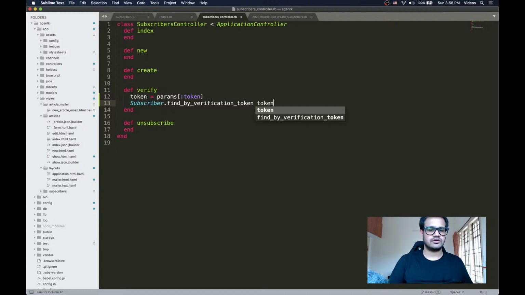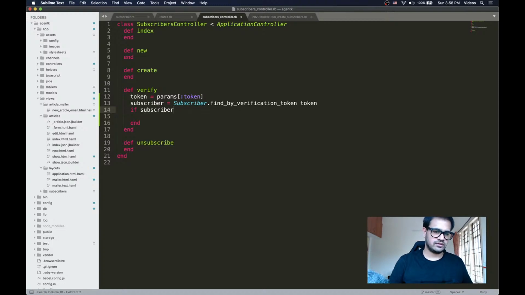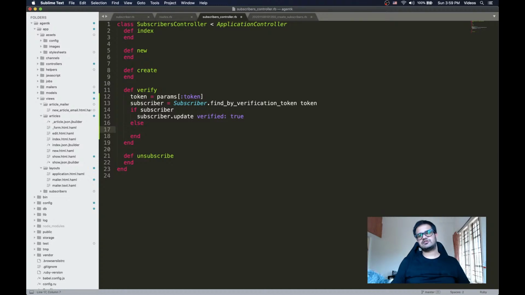verification token. If subscriber, then subscriber.update verified true, else, do what? I think it will not work because this will throw an error if we don't find the subscriber.